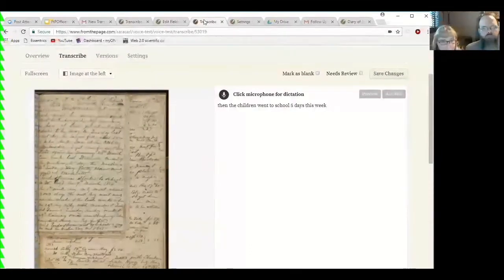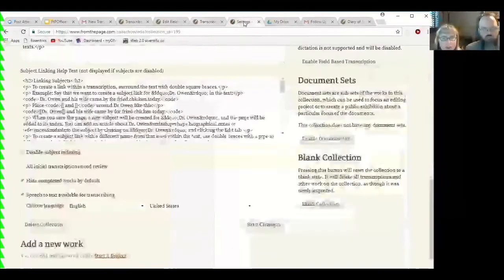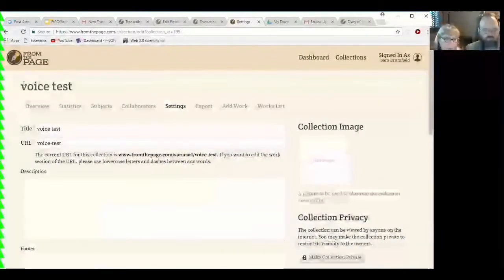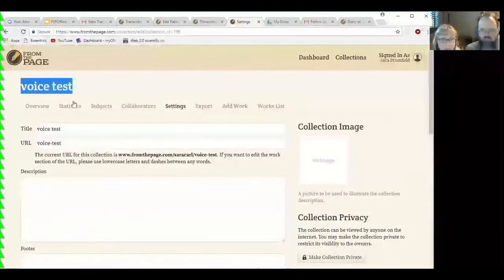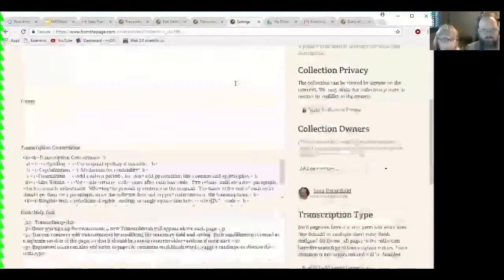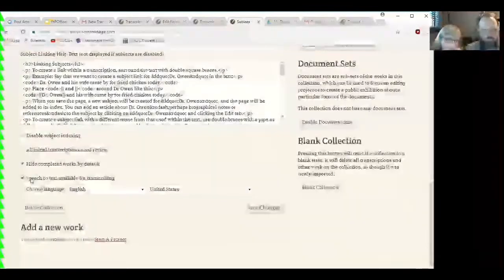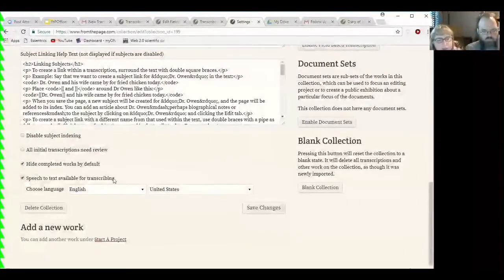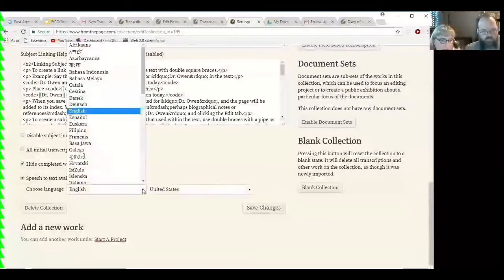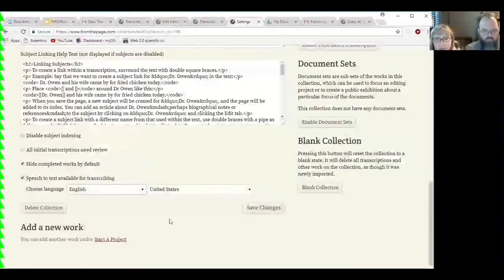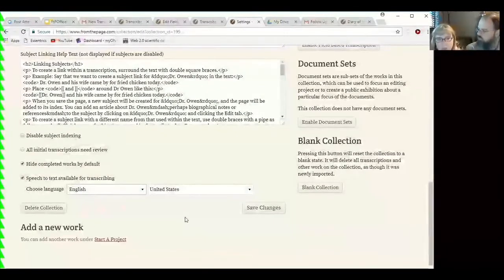I'm going to show you how to turn that on in a collection. So this is my voice test collection. You go to the settings tab and you come to the very bottom where you have a lot of these checkboxes, and there's speech to text available for transcribing at the bottom, and you check that, and then you can choose any languages that are supported by the Google Voice WebKit. So in this case, we chose English United States, but you can choose other ones. We've tried it with Spanish, Mexican Spanish, for instance.